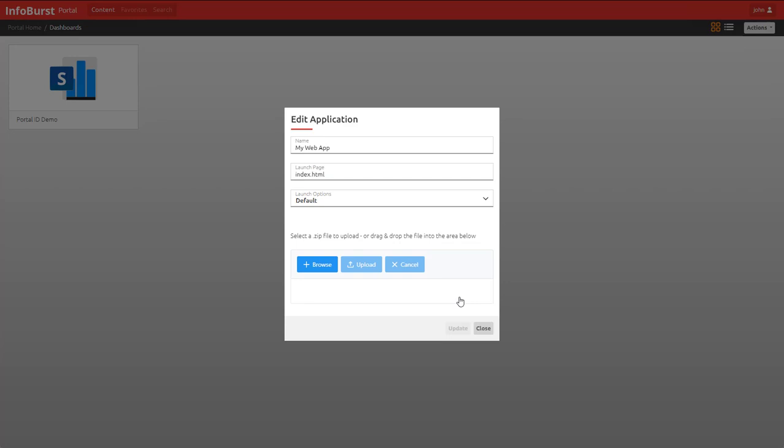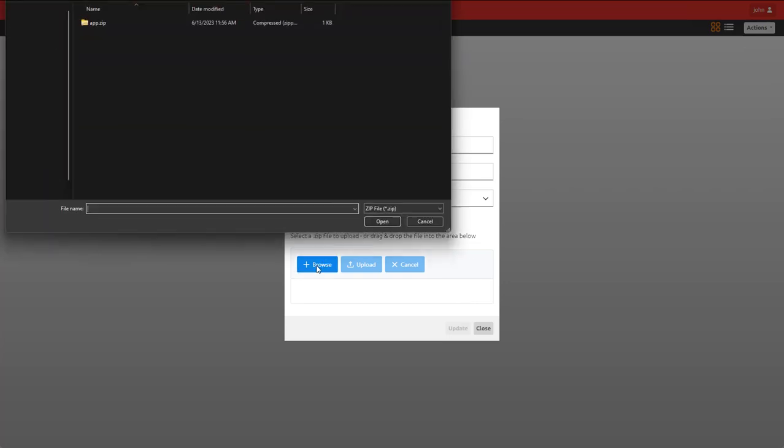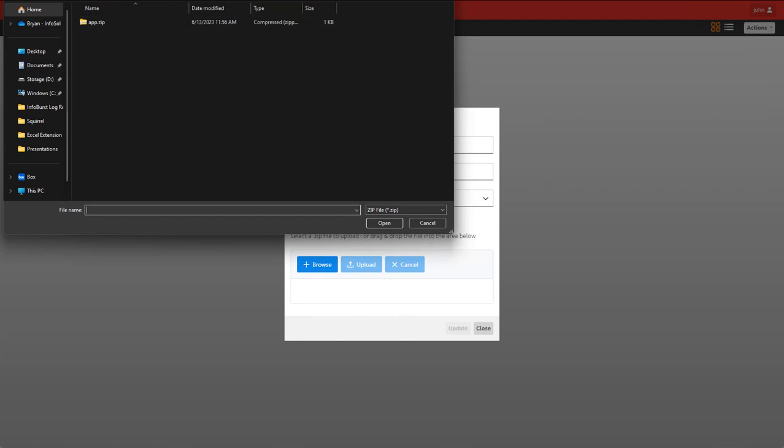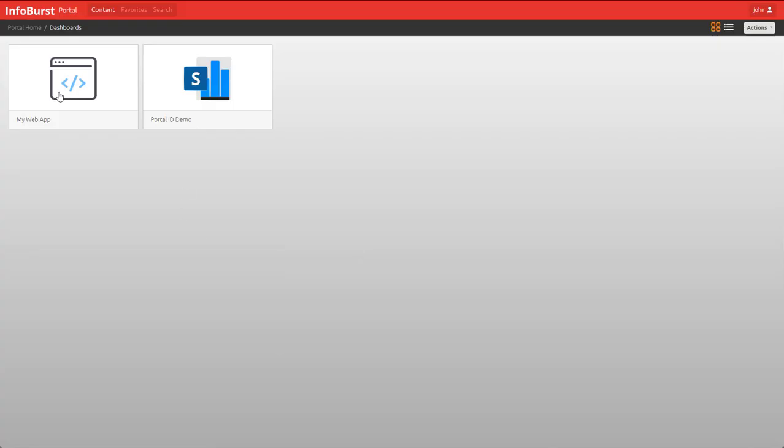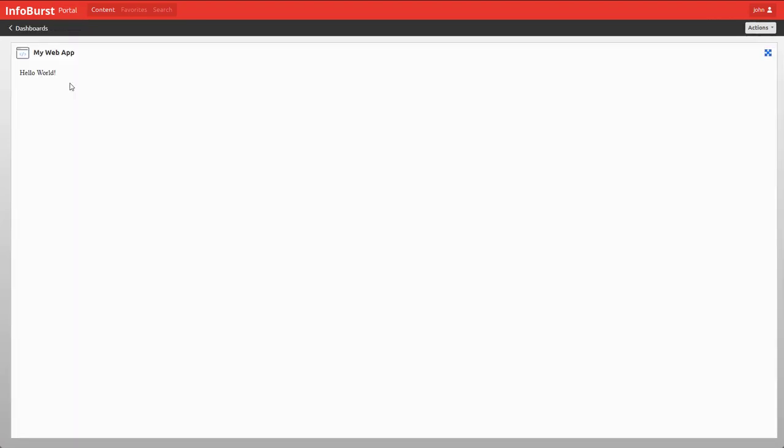So I'll create the app, and then we're asked to upload. So I'll browse to here in my folder. I have a My App folder which contains my zip file. That zip file contains my simple web application. It's just a web page. So we'll open that. I will upload to the portal. And here we can see the icon that represents the web application. And if I open that, here's my simple web application. It says Hello World. So 2020.3, we now expand the portal to allow hosting of any web application.